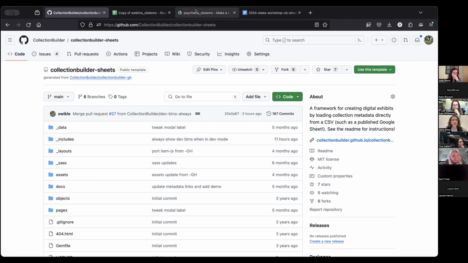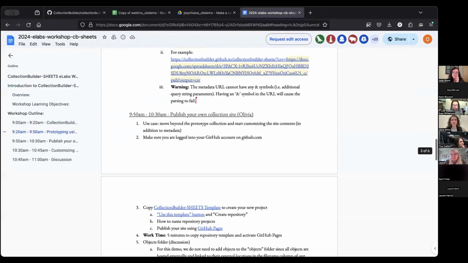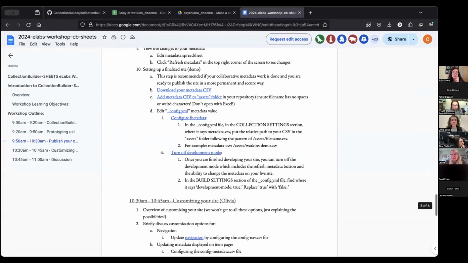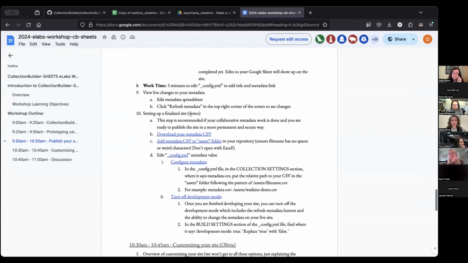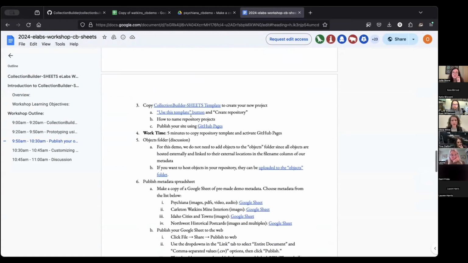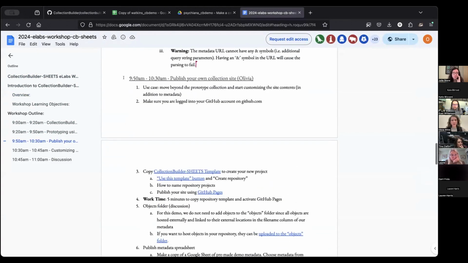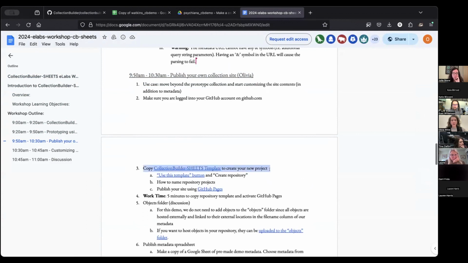So make sure you're logged into GitHub, and then I'll put this link in the chat here. Go over to our CollectionBuilder-SHEETS template. It's also linked in the agenda down on page 3, I think. Where are we? Here, yeah. So under my section here, the 950 section, it's this number 3, copy CollectionBuilder-SHEETS template.